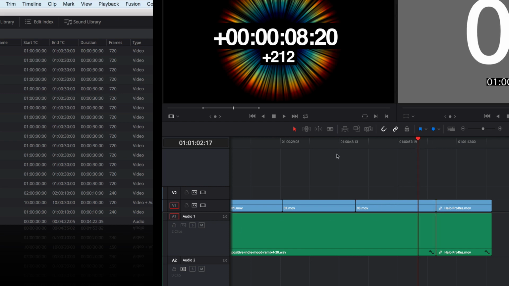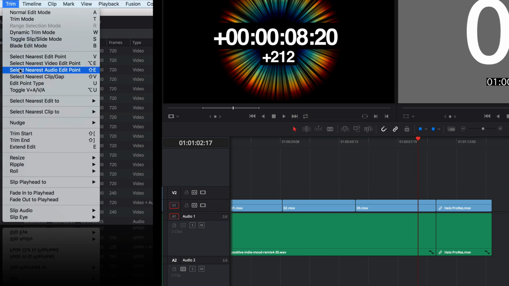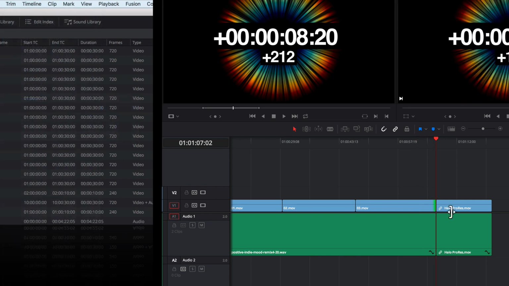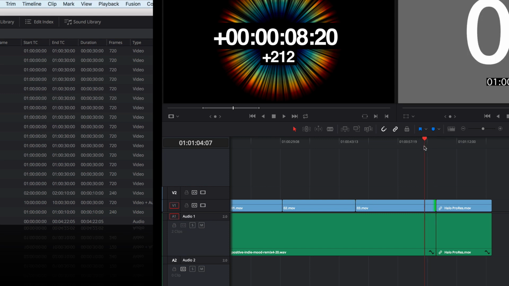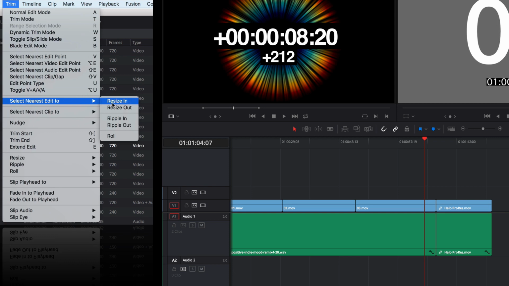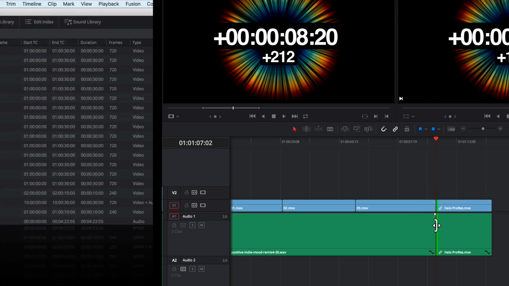Now look here on the timeline, I have the auto select for audio 1 turned off. If I move my playhead back here and I go trim, select nearest edit to resize out, it is only going to select the video on V1 and not the audio, because that auto select was turned off. So again, Resolve is respecting these auto select indicators. Now how come if I go trim, select nearest edit to resize in, it selected both the audio and the video in that case?